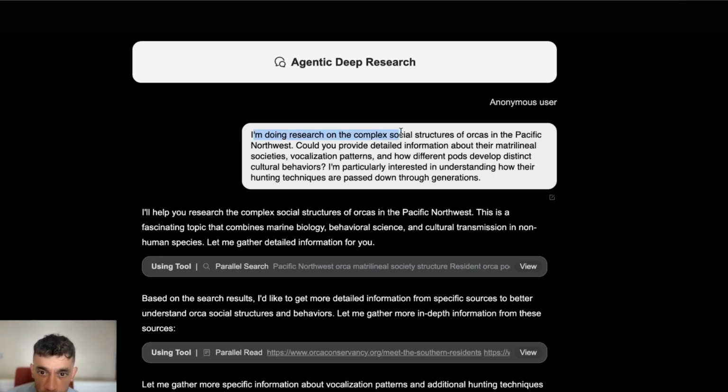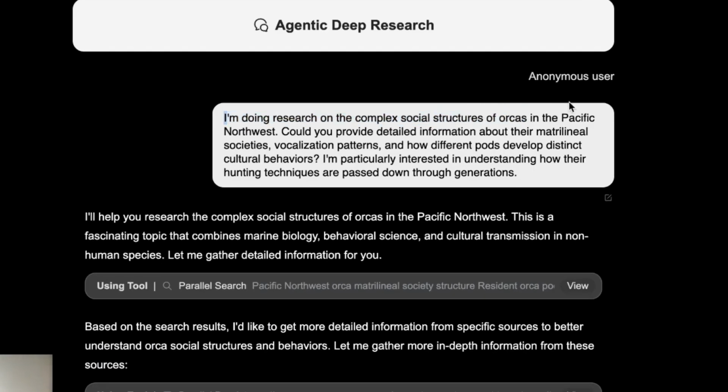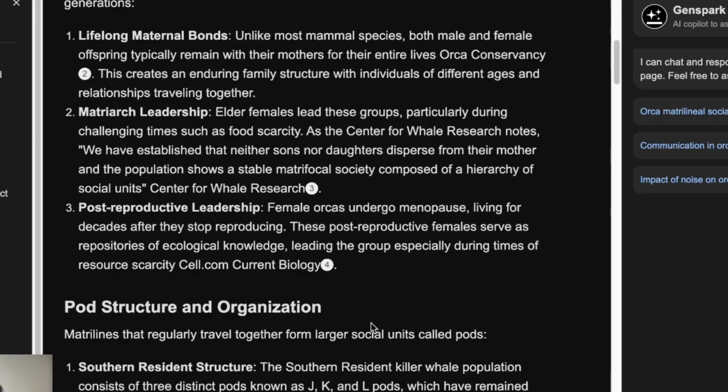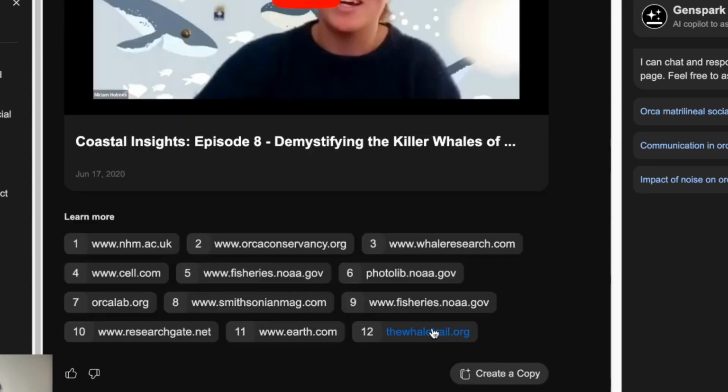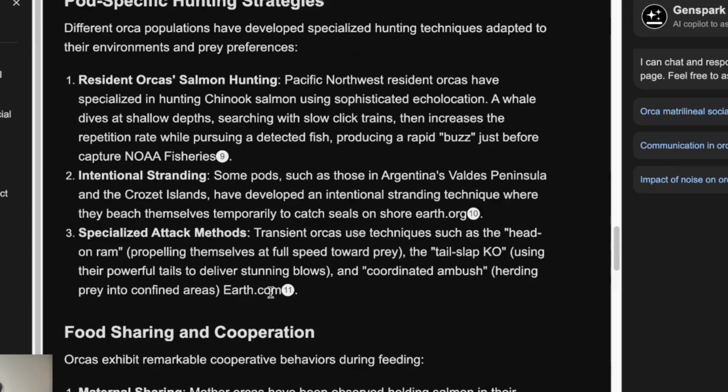was, I'm doing research on the complex social structures of orcas in the Pacific Northwest. Can you do some detailed agentic deep research for this? It went off, did its magic, and you can see that right there, right? Pretty crazy. It even finds some nice videos for you.